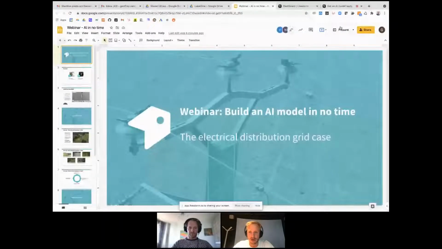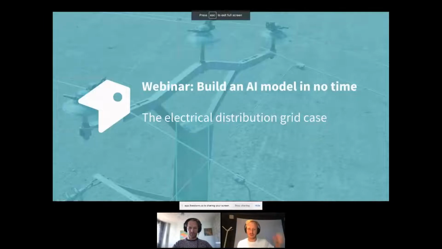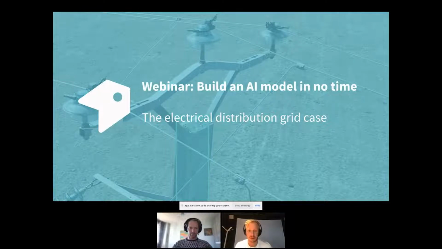To deep dive into an end-to-end machine learning model building. Yeah, so I'm going to start sharing my screen just to give you some context. So here we go. Do everyone see my presentation? So yeah, build an AI model in no time, and we've taken the electrical distribution grid case.